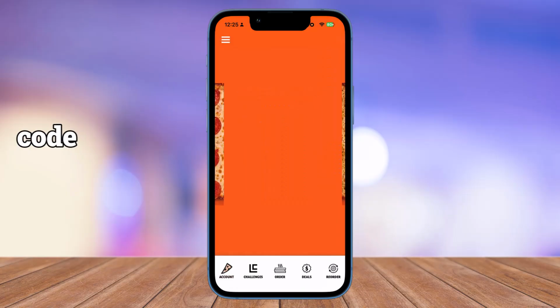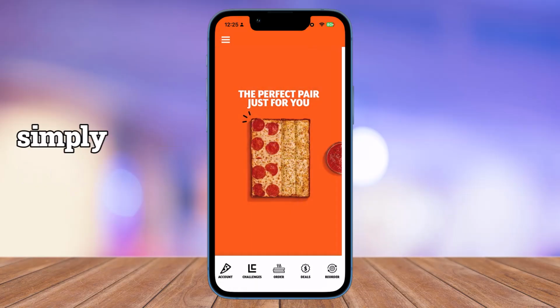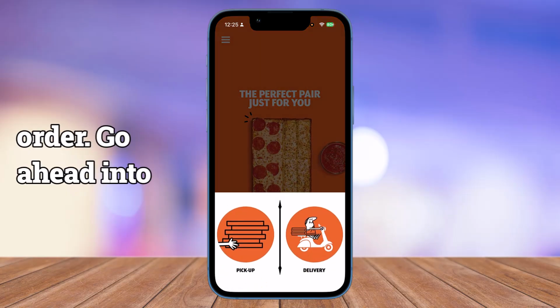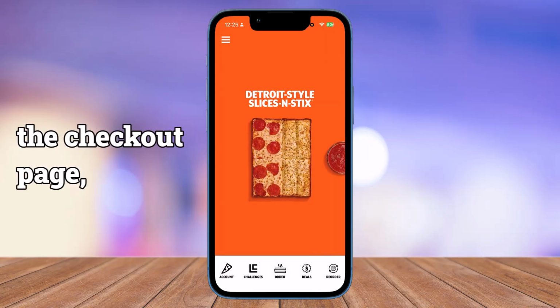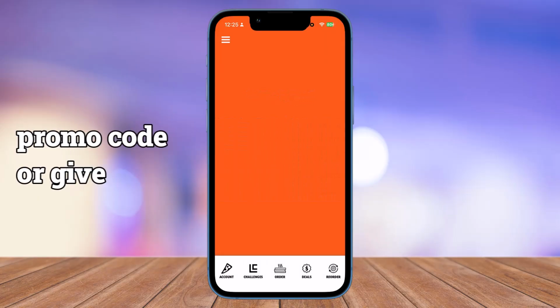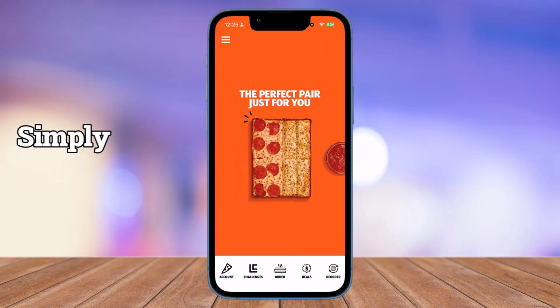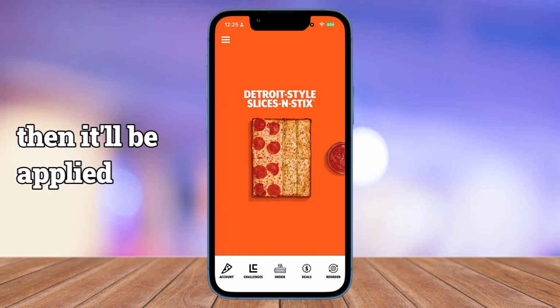The other way to use a promo code is by simply making an order. Go into the checkout page, and on the checkout page, there's going to be an apply promo code or gift card coupon option. Simply enter your code, and then it will be applied to your order.